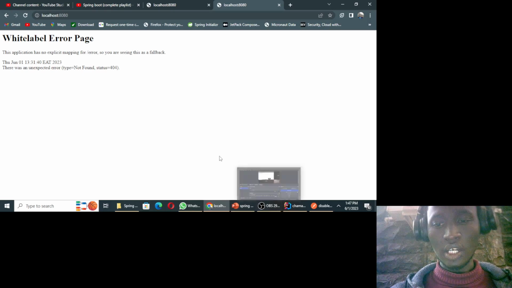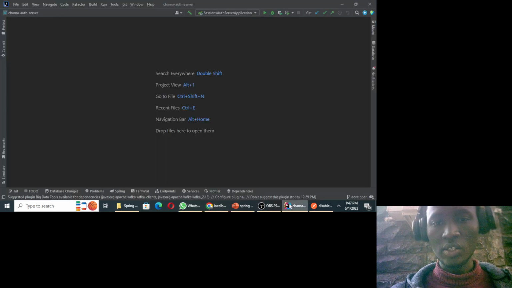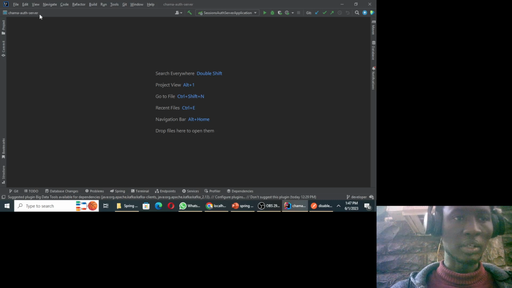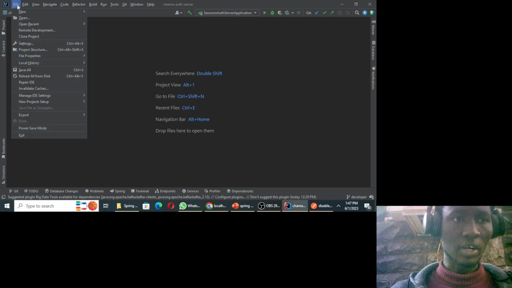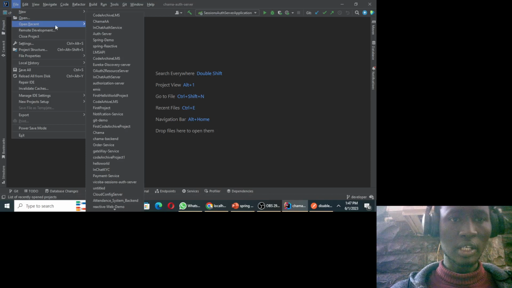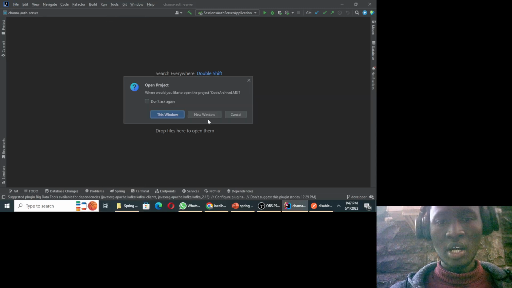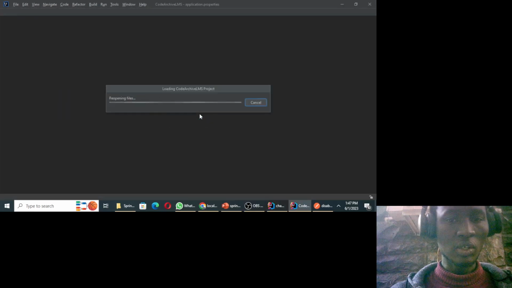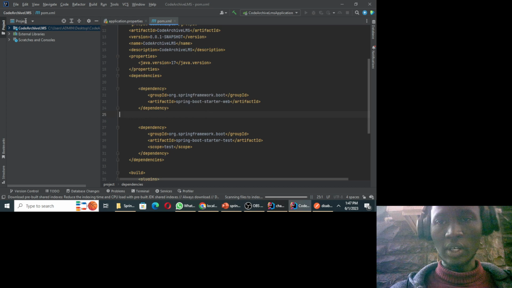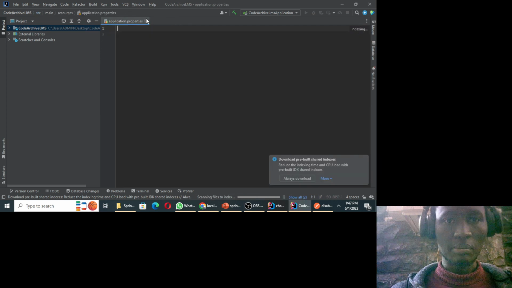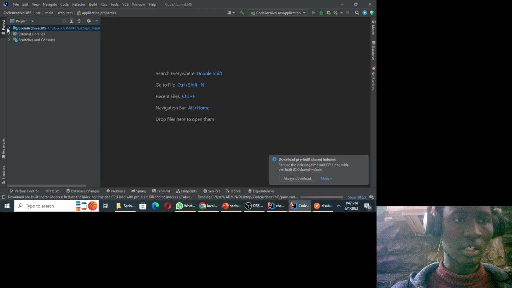So without wasting our time, let us go back to our IDE, and we are going to open the application which we created in the previous lesson. I'm going to this file tab, and then I'm going to open the most recent project. In the previous lesson we created this project called Code Archive Learning Management System, and here I'm going to open it in a new window. So guys, you can see this is the project which we created in the previous video.